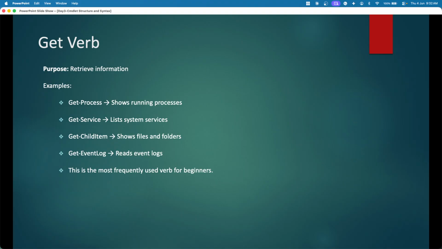Obviously we have seen many times, Get-Process is nothing but retrieving all the process information. Get-Service lists the system services which are currently running. If you want to list the files which currently reside in a folder, you can use Get-ChildItem. And if you want to read the log, you can use Get-EventLog. This is the most frequently used verb for beginners.